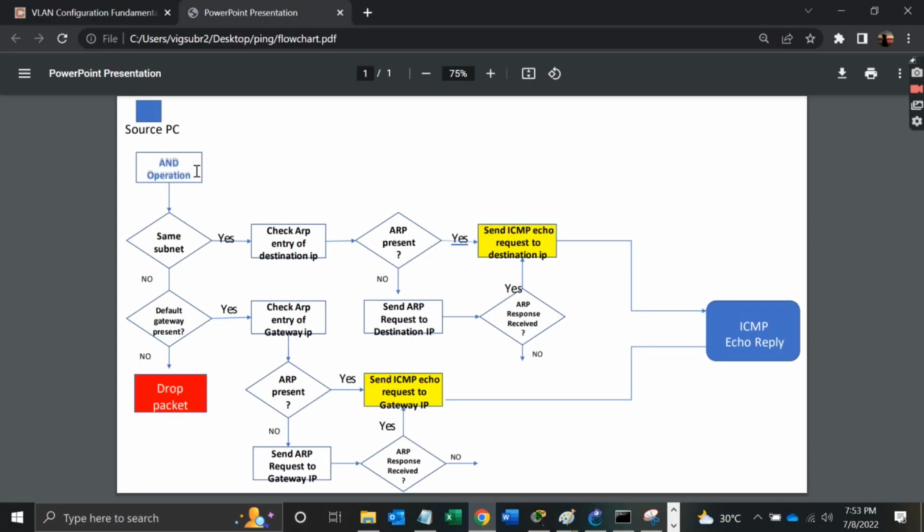That's it. So whenever you initiate a ping, first the AND operation is going to take place. Then it is going to find out if they are in the same subnet or in a different subnet. If they are in the same subnet, it is going to check the ARP cache. And if the ARP entry is present, the ICMP echo request will be sent. Whatever we discussed in the scenario and whatever we saw in Packet Tracer is explained in the flowchart. Please take a snippet and go through this.